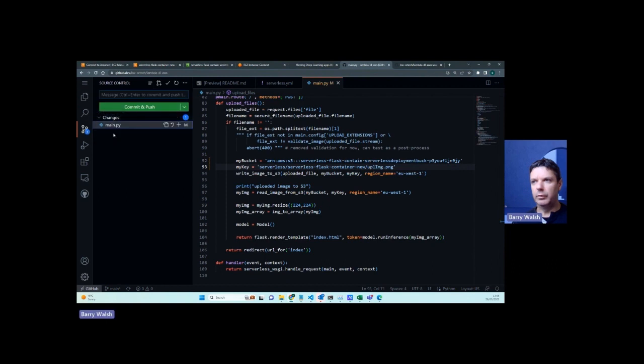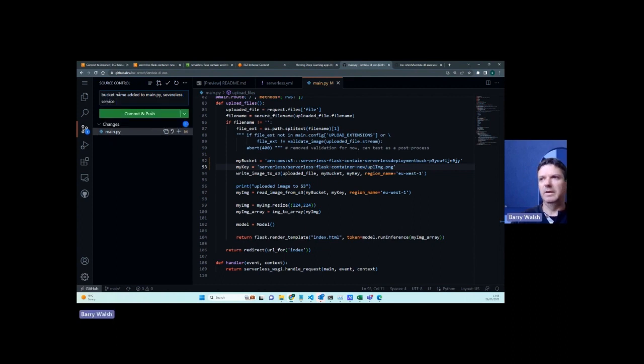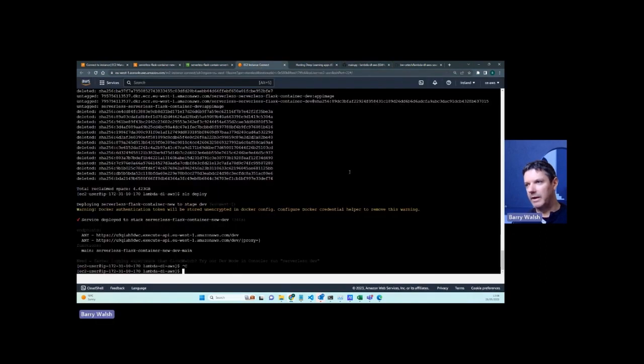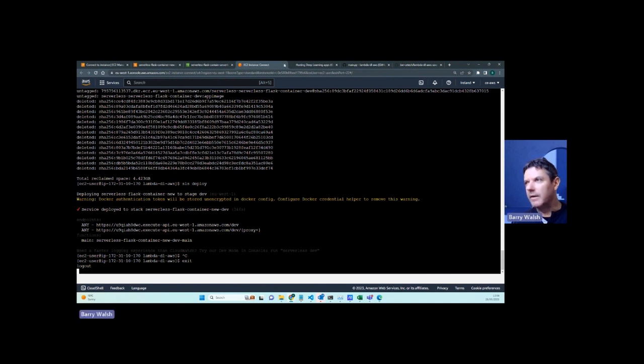Go to your source control here. You see that has some changes in it. So bucket name added to main.py. And we can see as well serverless service name updated as well. Okay, that, and it should disappear. So we now need to go back into EC2, do a pull request. You might want to come out of this for now. Reset the connection.